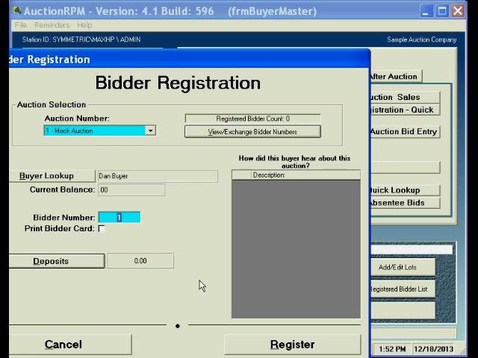Also in the screen, if you really want to speed things up, you can use a driver's license swiper. What you do is you take the driver's license, you swipe it through.